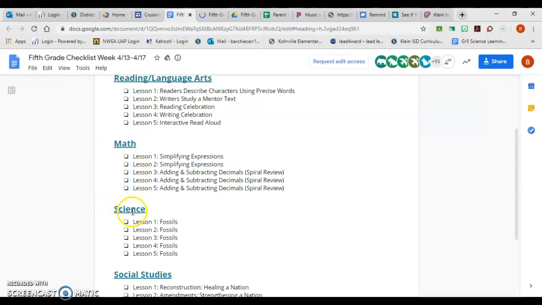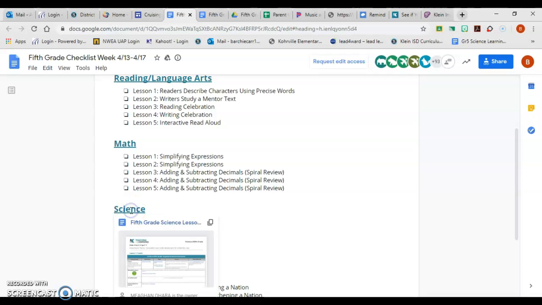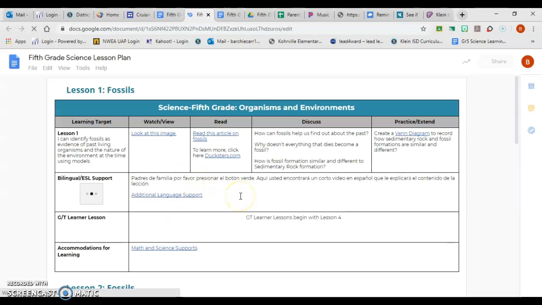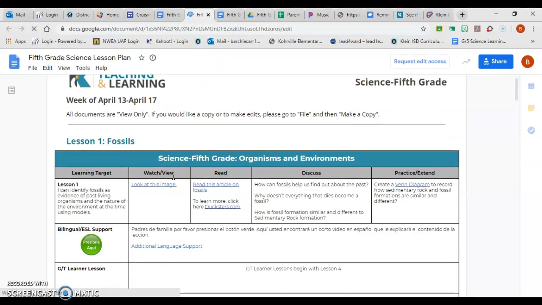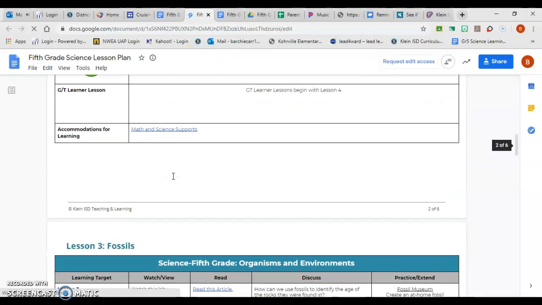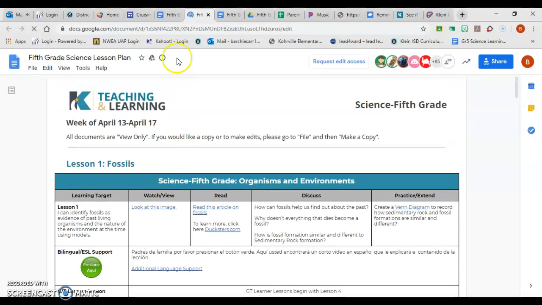Same thing with science. Again, it doesn't look like you can do anything with it. See, if I do it here, you can't. But if I do it here, that's what pops up. Okay? And then now you're in. So now make sure you're listening to those directions so you know what you're doing. And it has all 5 lessons, so you'll scroll down per day, depending on what day you're listening to this.